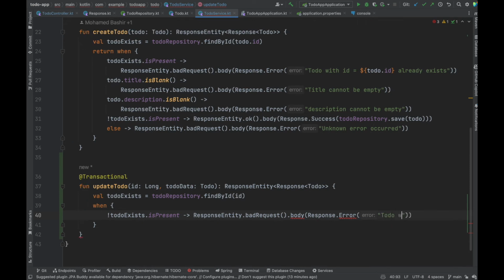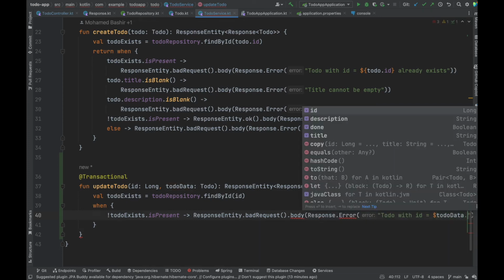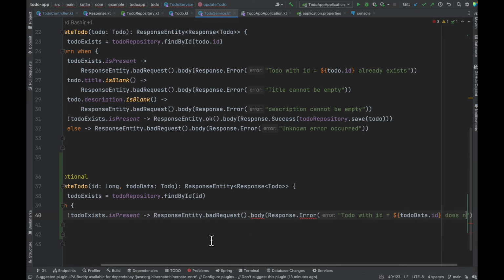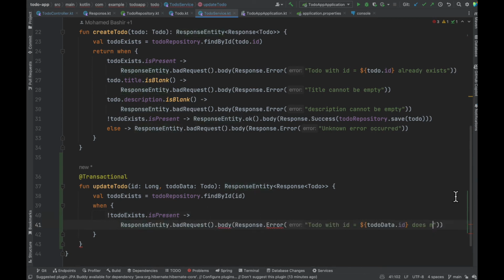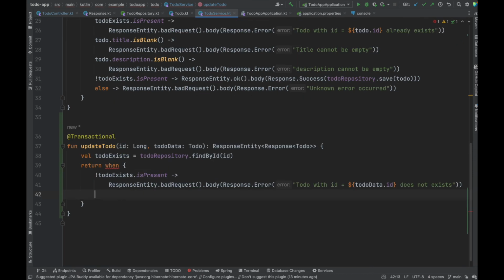"To-do with ID $todoData.id does not exist." Let's also do return here as well.